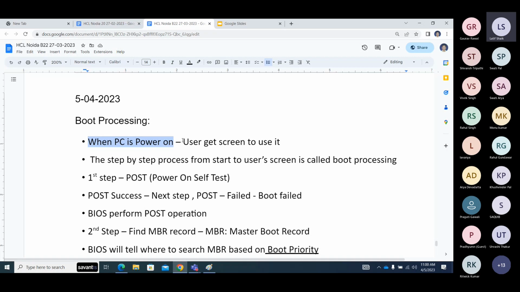So a step-by-step process happens in your system, from pressing the power button to the user being able to use the system. That is called the boot process. We don't do anything. We press the power button, wait, and then finally we can use our system. We can open applications. But inside your system, a process happens. The step-by-step process, we call it the boot process.